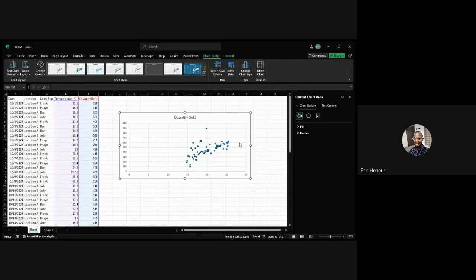Observe with me, you can see there is a kind of linear relationship. Here we have the daily temperature on this axis, and we have the quantity sold on this axis. As the temperature is increasing, we can see quantity sold is also increasing. There might be other factors affecting the quantity sold, but from our visuals here, we can see there's a correlation between quantity sold and daily temperature.